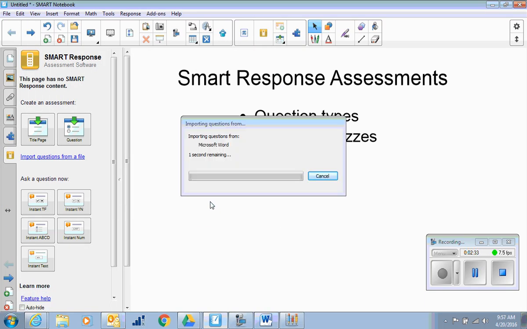What it's going to do is import a title page and a question page for each question in my book. So I'm going to have 8 or 9 pages created for me. Prior to this, there's only this page in the assessment.